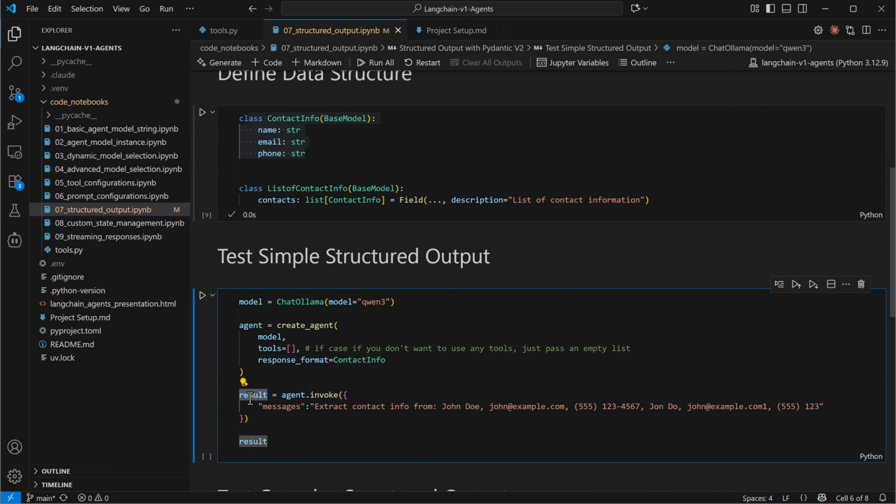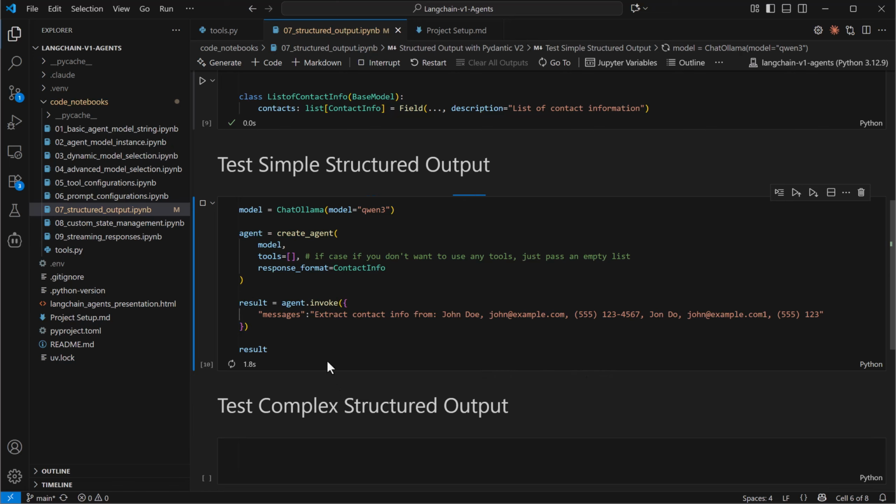Thereafter, what I do here is result equal to agent.invoke. Then we have the messages: extract contact info from. Basically, I'm passing all this text information to my agent and asking my agent to extract contact info. Remember this is the response format, the output format which our agent is going to produce. So our agent produces the output in the contact info format.